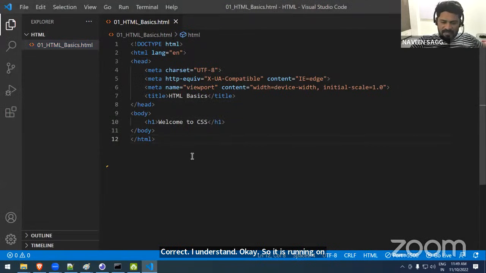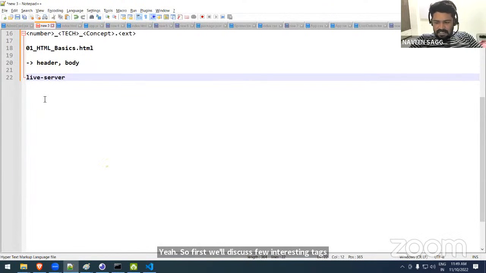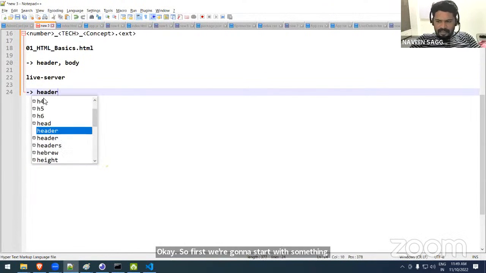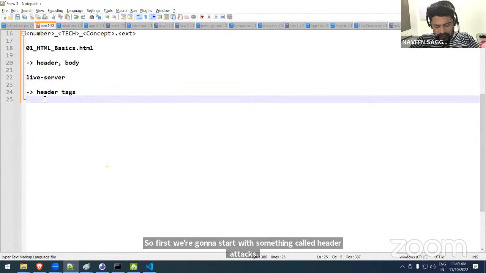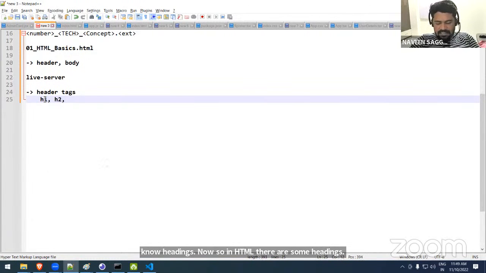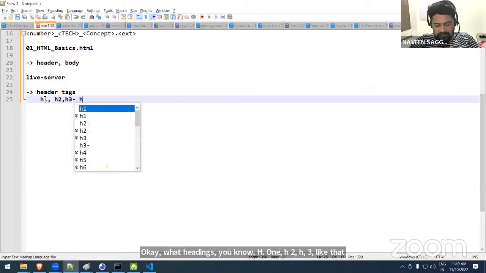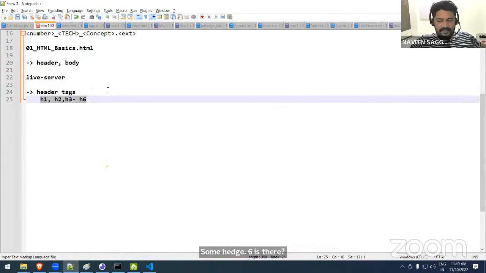So first we'll discuss a few interesting tags. First we're gonna start with something called header tags. You know headings now. In HTML there are some headings: H1, H2, H3, up to H6. So these are the header tags we call, mostly for headings. H1 is the main heading, then subheadings, and the least heading.